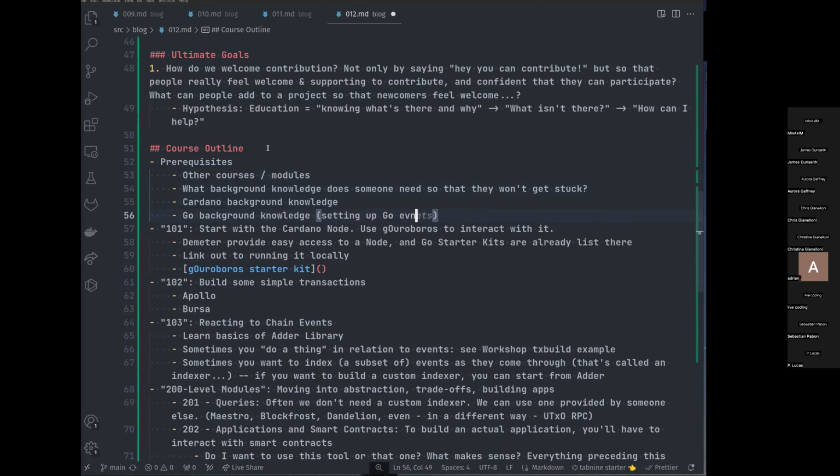Yeah, like setting up a Go environment should be module 100, right? That's pretty easy. It should be 5 minutes, but it will certainly take less time than setting up your Haskell developer environment. Absolutely. We're confident about that. But it ought to be covered.